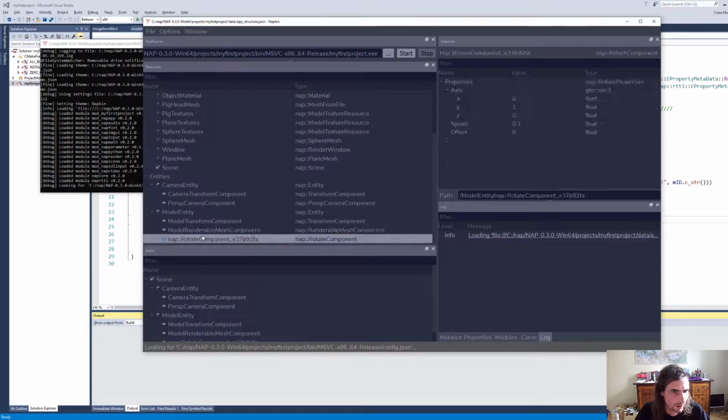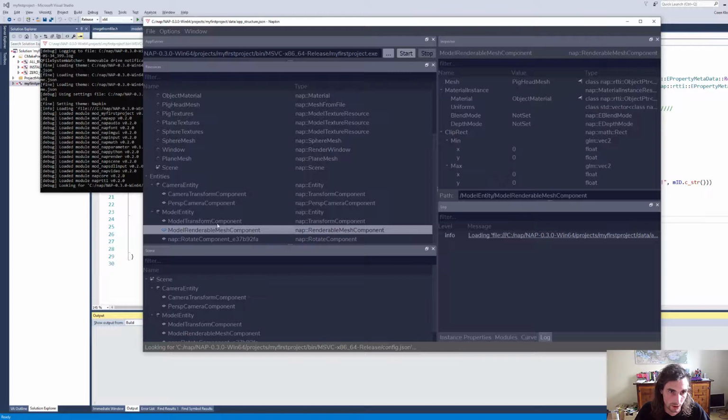So as a quick recap, let's look at what we did earlier. We created a renderable mesh component. This actually draws the mesh to screen together with material. In this case, that's the pig head mesh together with the object material. And what we want to do with our component is switch this mesh at runtime and override the texture input of the material as well.